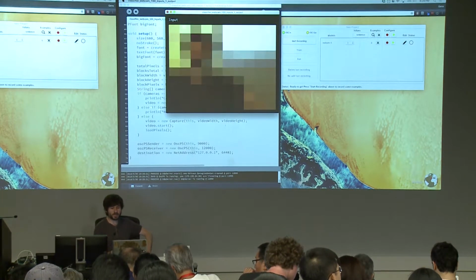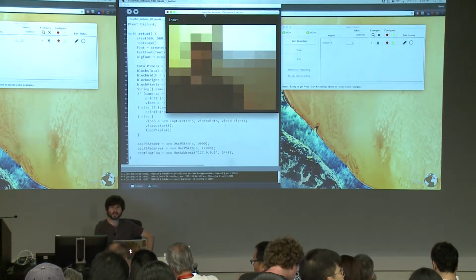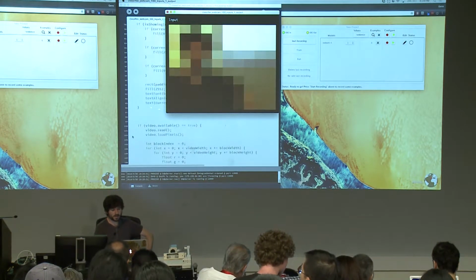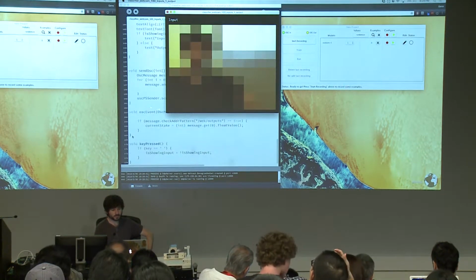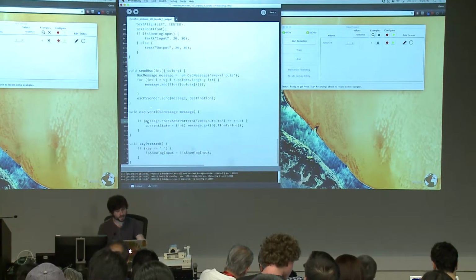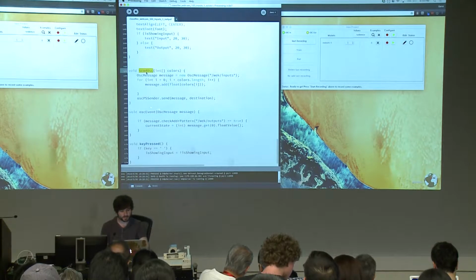Okay, so basically right now, processing is, as long as it's running, sending data over OSC, right? And actually, let's just make sure it's actually doing that. So it's send OSC.